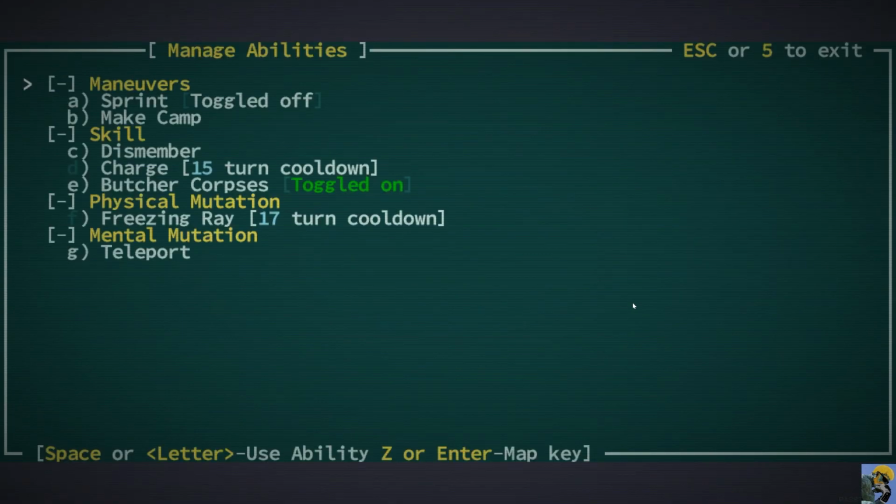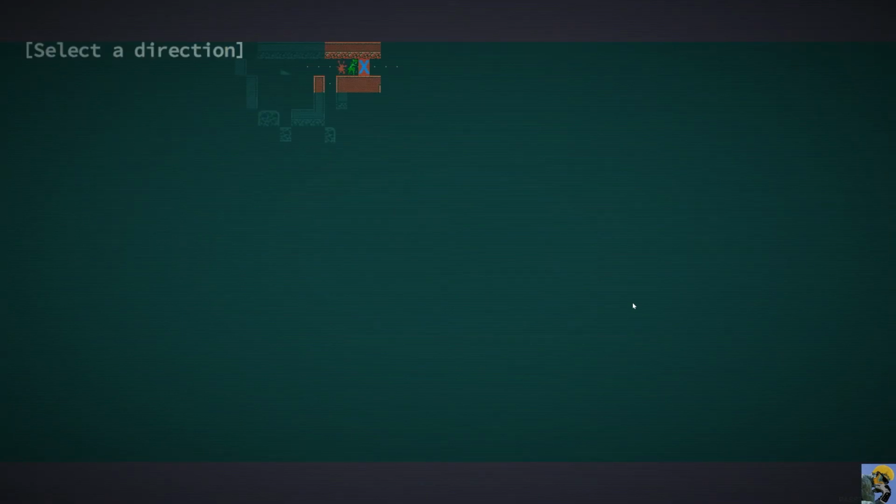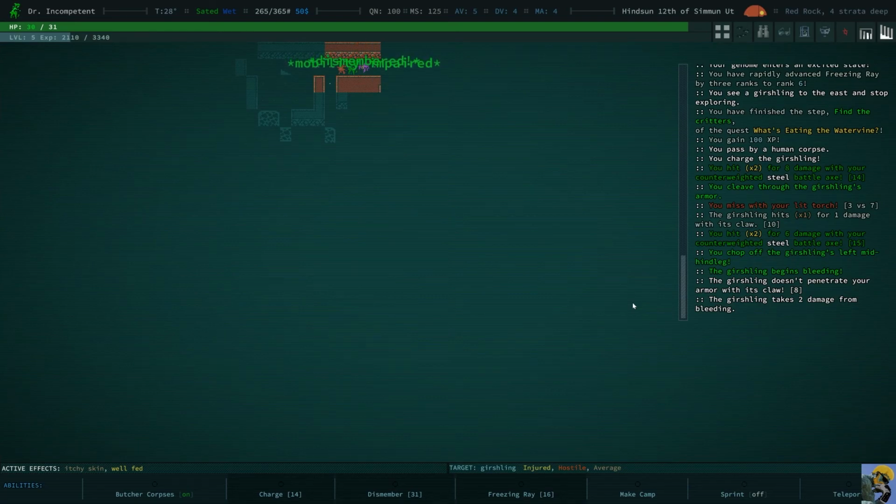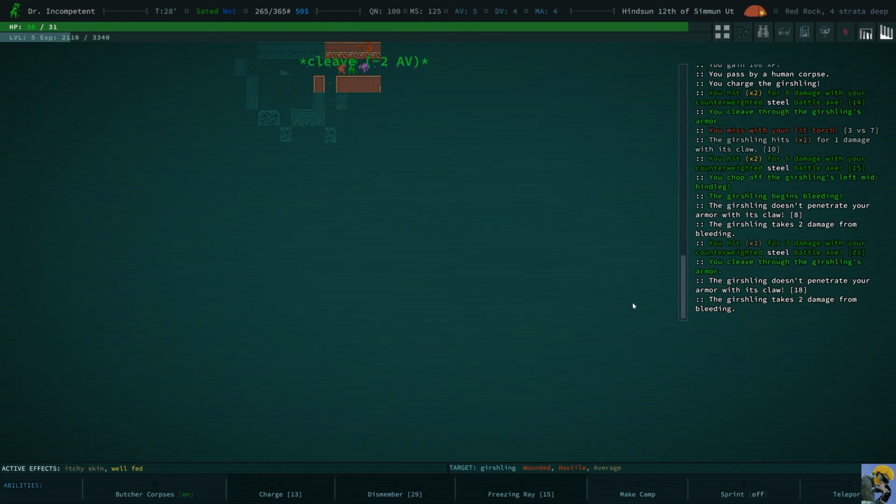I'm going to try to dismember it. And we chopped off its left mid hind leg, and it's bleeding, right? It does not penetrate our armor value of 5, okay? And what we're going to do is then just hit it. It did not penetrate our armor, but we hit it. It's now wounded.